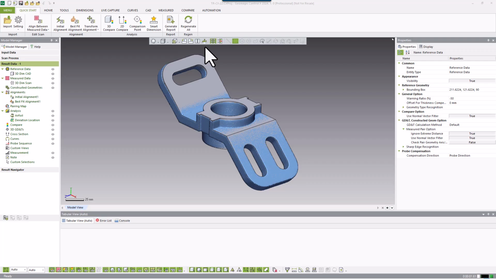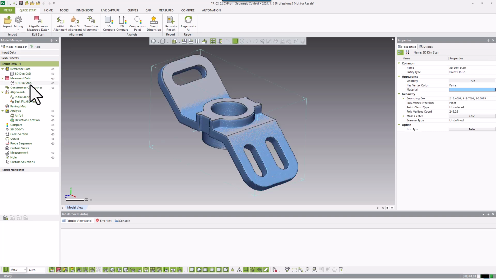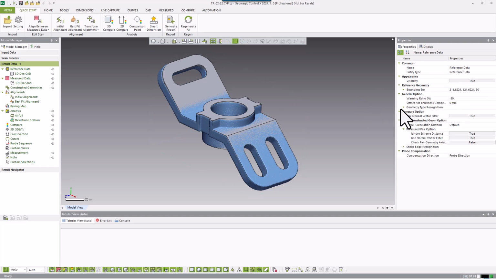Let's get started. So here we are in Control X, and I can see we've got a single CAD model, which is right here in the result data tab group. You can see as I select on it in the properties, it says solid body, and has its name there. Again, if I click on the point cloud in this case, it tells us the name as well as that it is a point cloud. In the properties, in this warning area, the ratio is 50%. Now that's default. You can change that, but for this exercise, I'm just going to leave it at 50%.